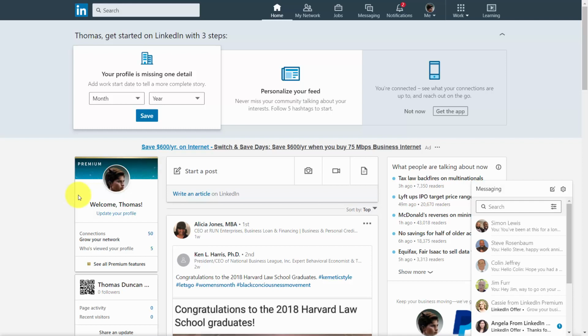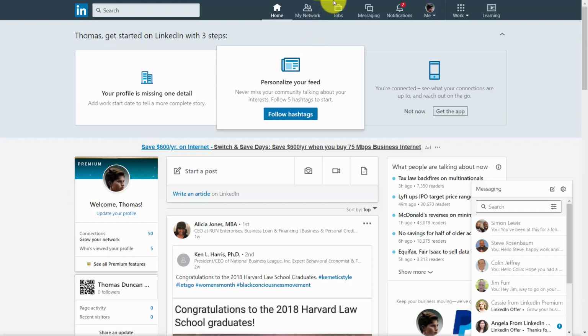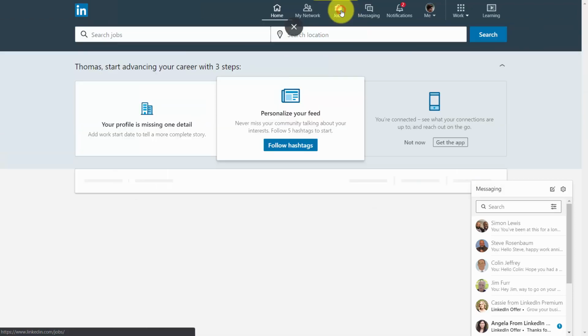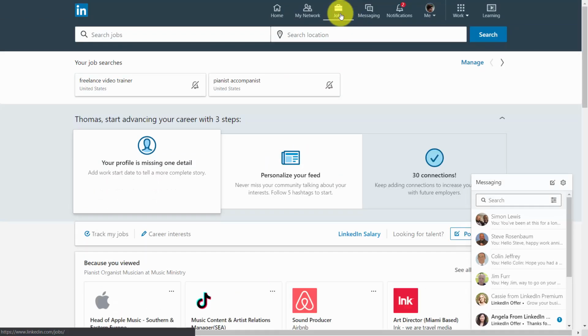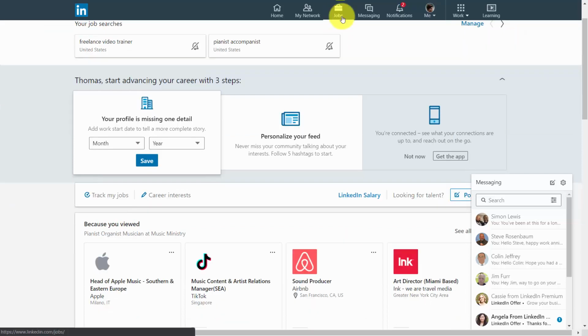Welcome back. Now, naturally, just as it's easy to post a job to LinkedIn, individuals can look for jobs on LinkedIn also. And so you'll go to the very same tab, which is the Jobs tab. And you'll notice that LinkedIn will open up a job search tab. One of the first things you'll do is you'll click on LinkedIn salary.